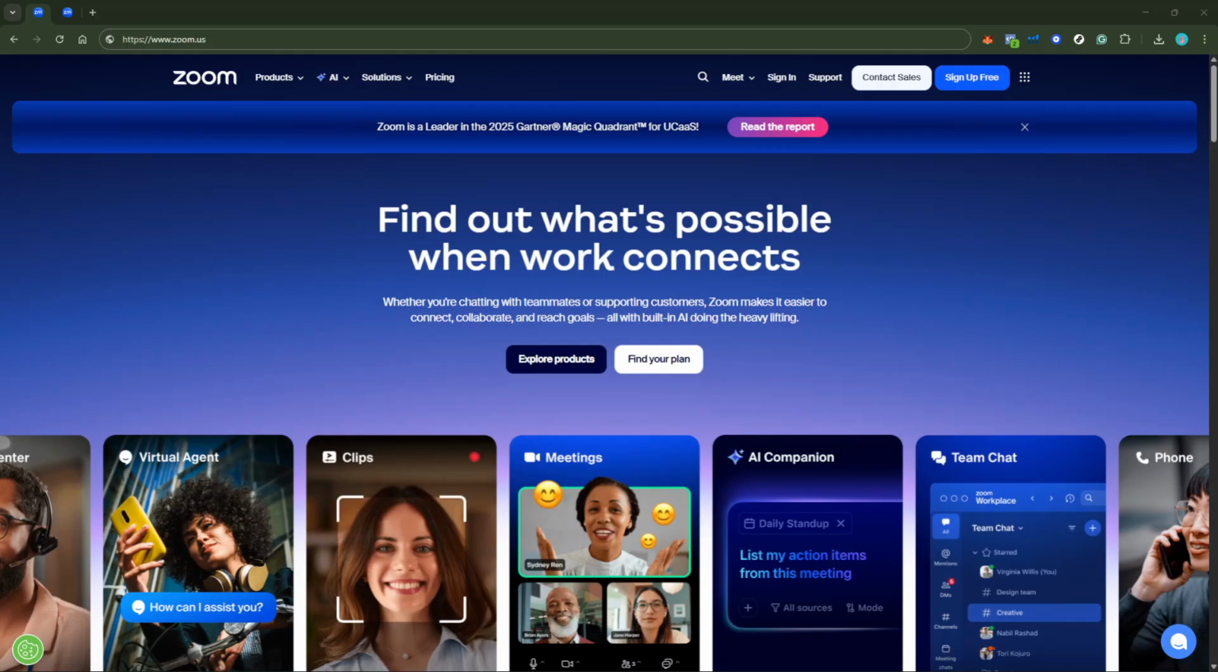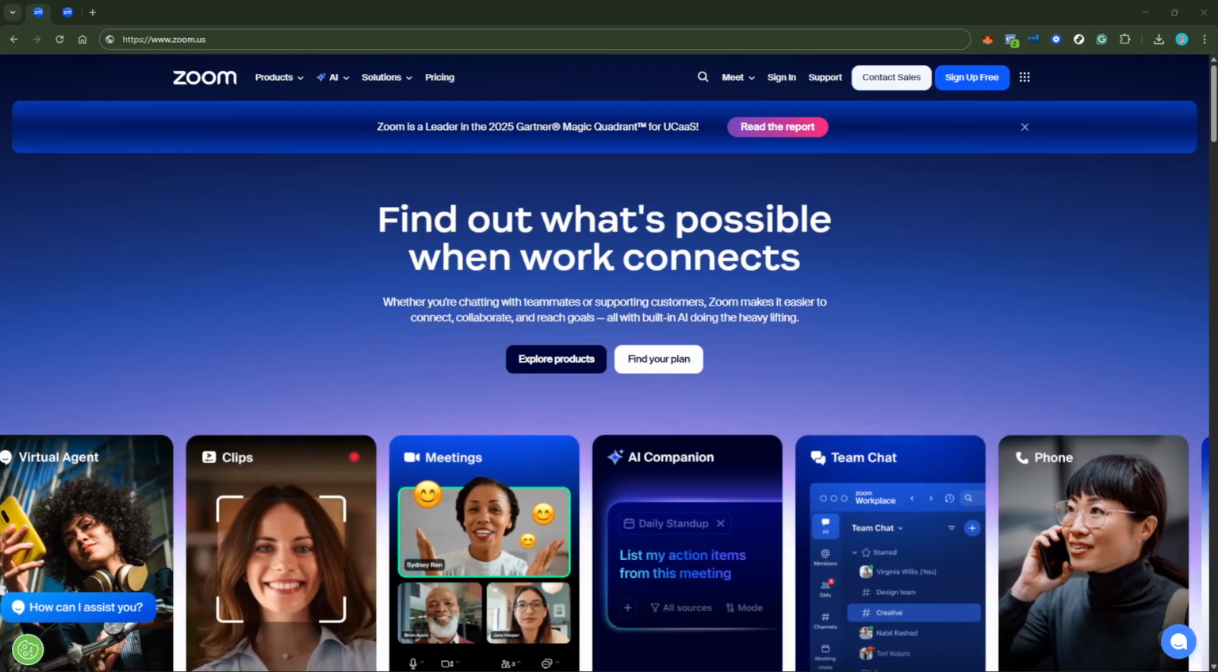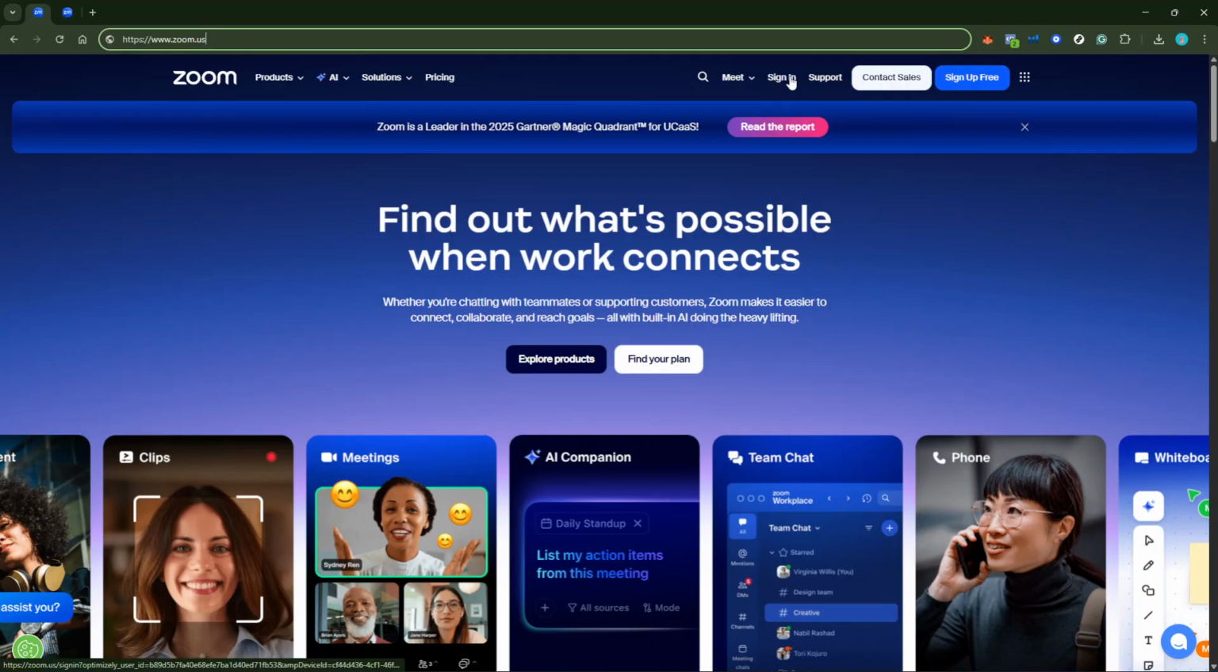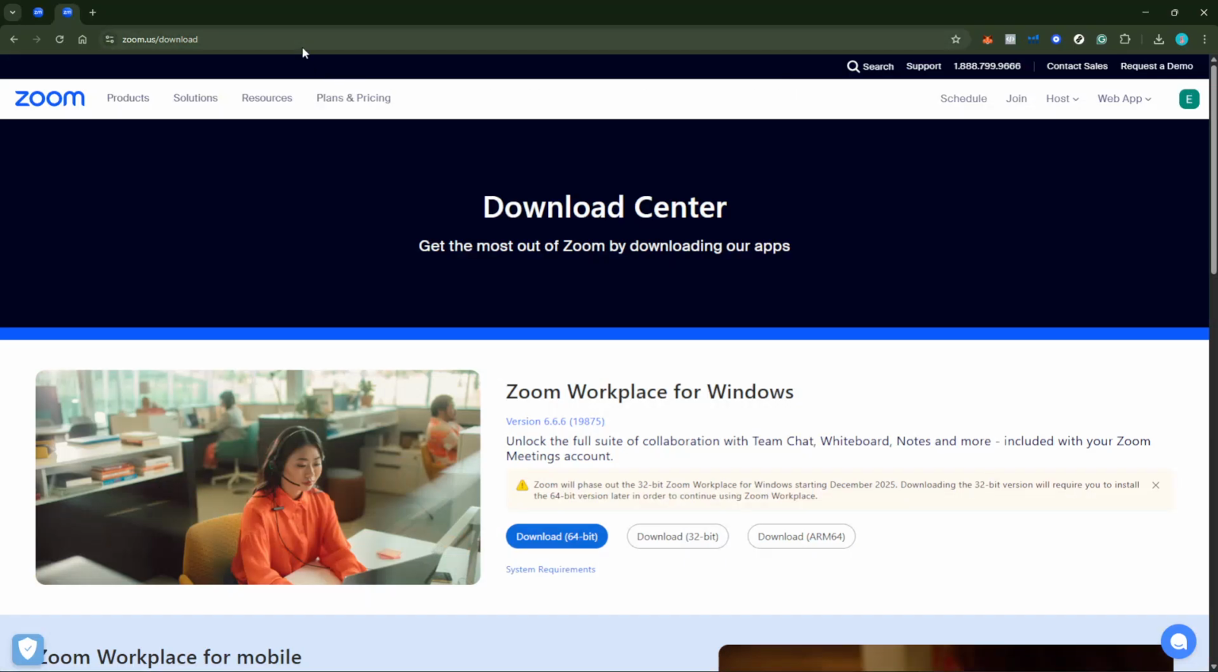First, you'll want to open your preferred web browser and head over to the official Zoom website by typing zoom.us/download into the address bar. This will take you directly to the Download Center, where you'll find various Zoom applications. Here, we're focusing on the Zoom desktop client, which is the right choice for Windows 11 users.